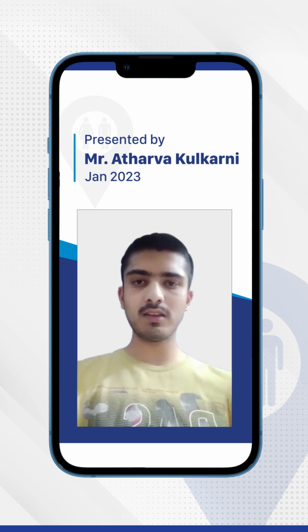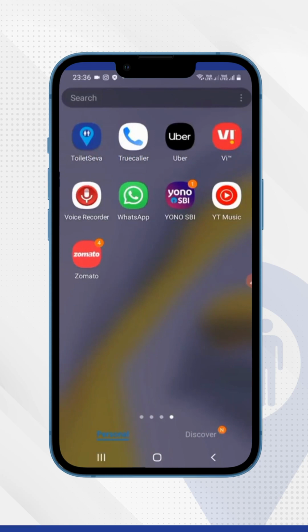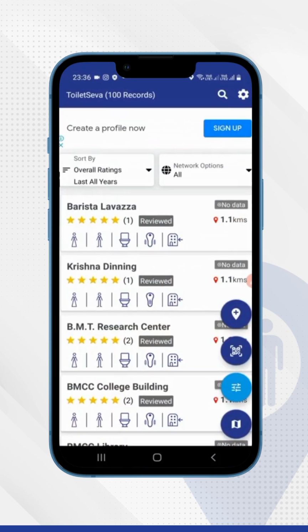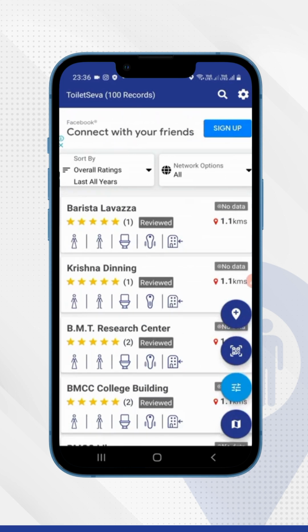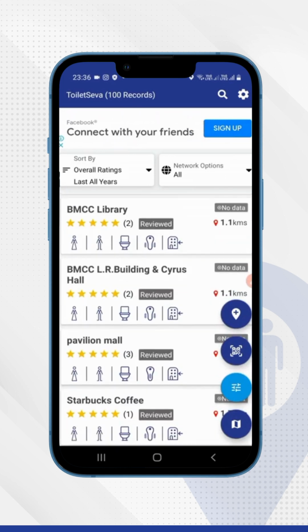So without wasting any further time, let's start with the first functionality of this app, that is the search functionality. Let's log into the app. Now when we log into the app, we are redirected to a page which looks something like this. This page has a list of toilets which are around your current location.